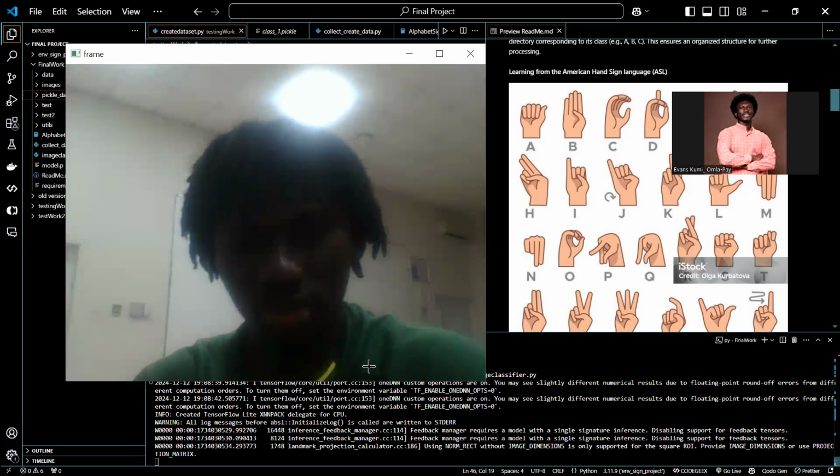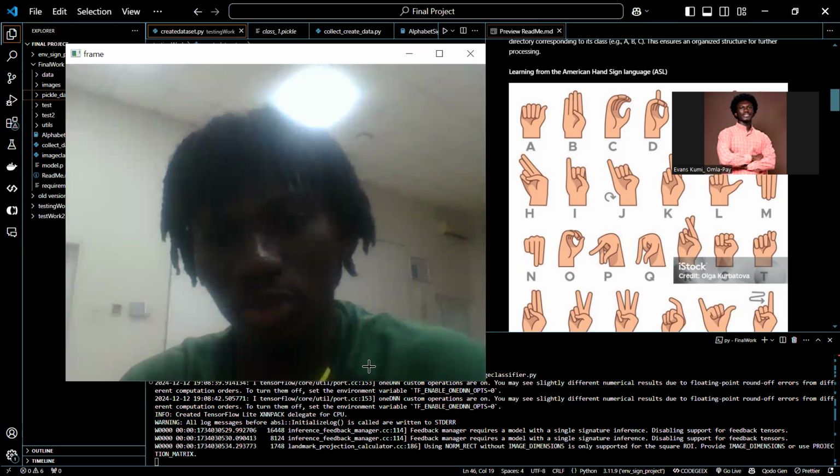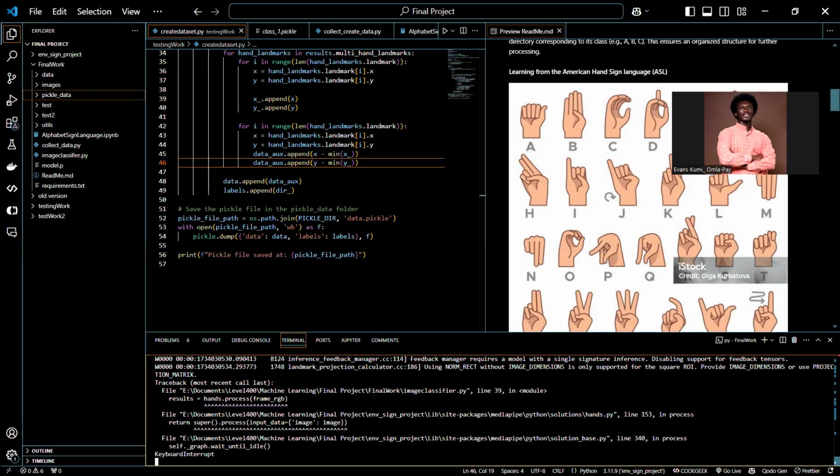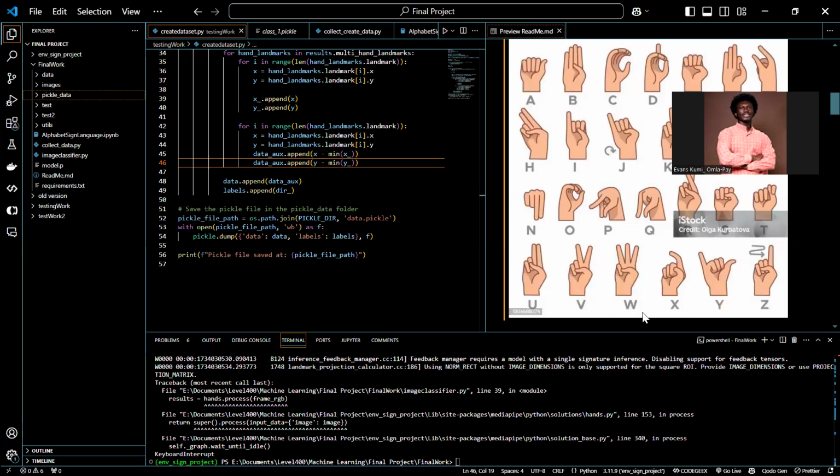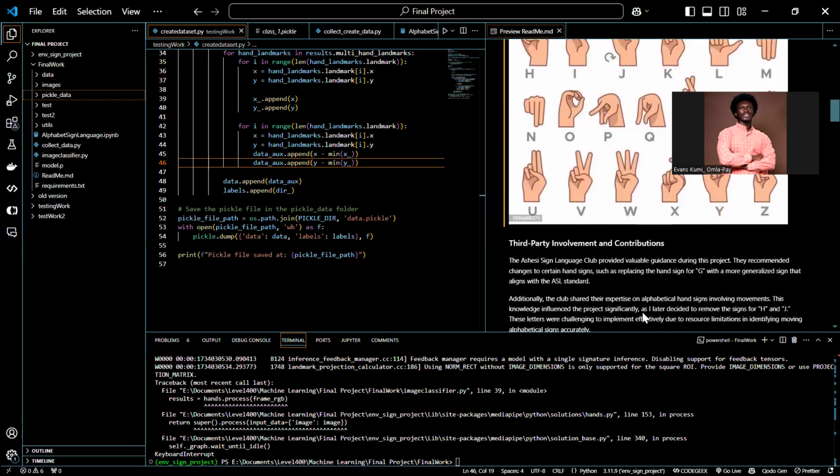Please, I would like you to read more on this project in my README file so that you can gain more interest and insights. I'm looking to continue this project. The plan is to build more data, classifying for the whole alphabet, and I'll try and reach out to the sign language club and see how we can make this project better and possibly even add image recognition, which will make it more robust in the future.